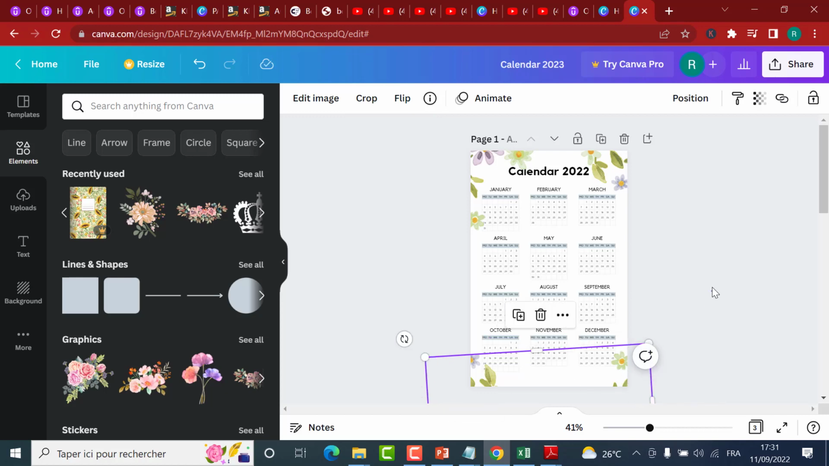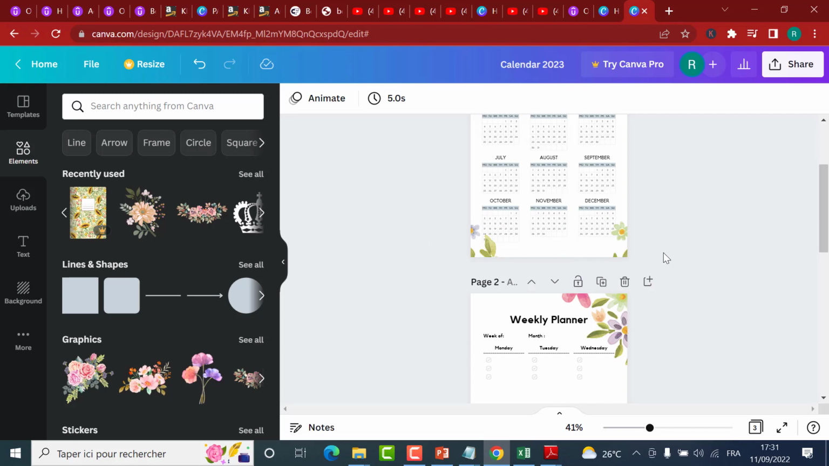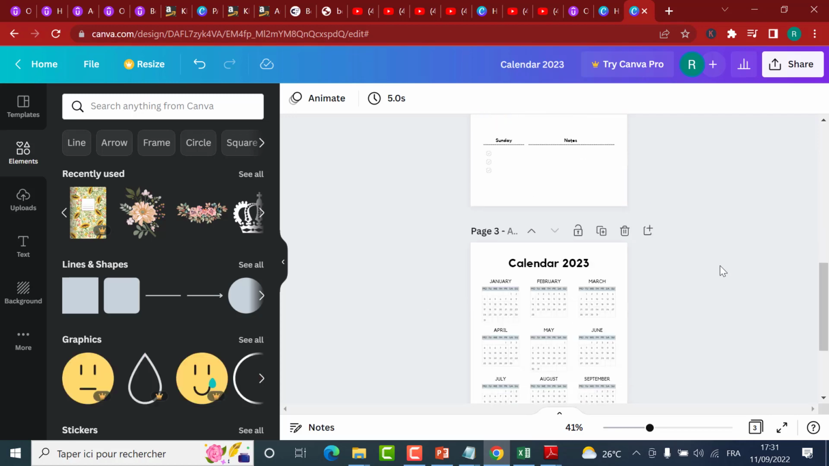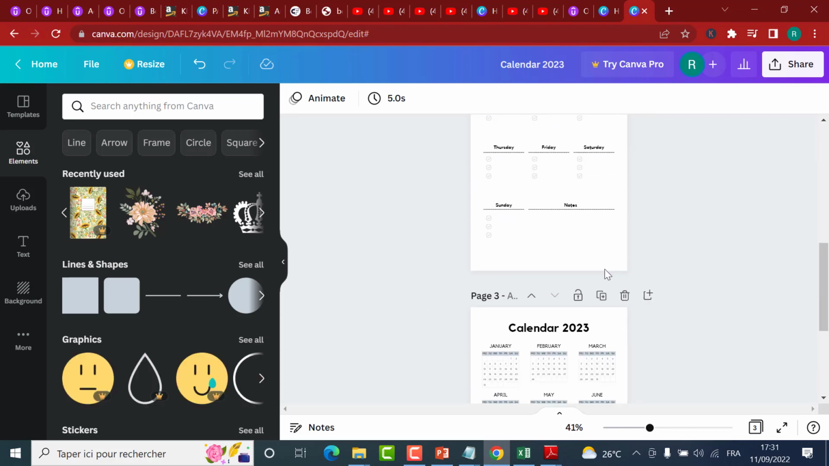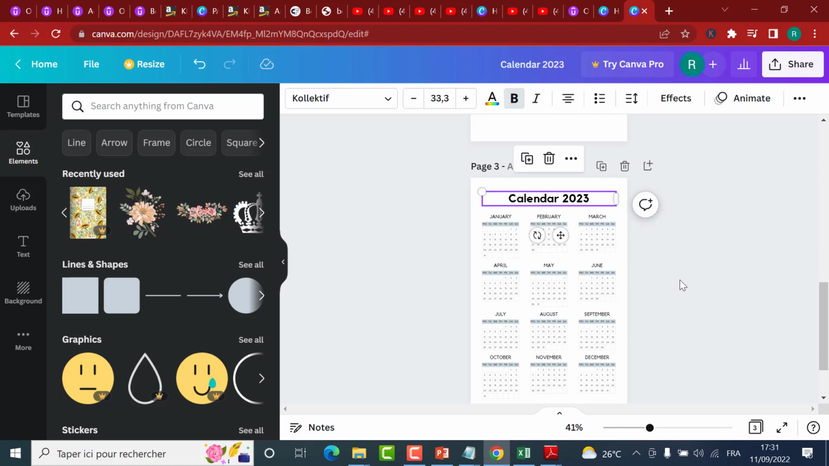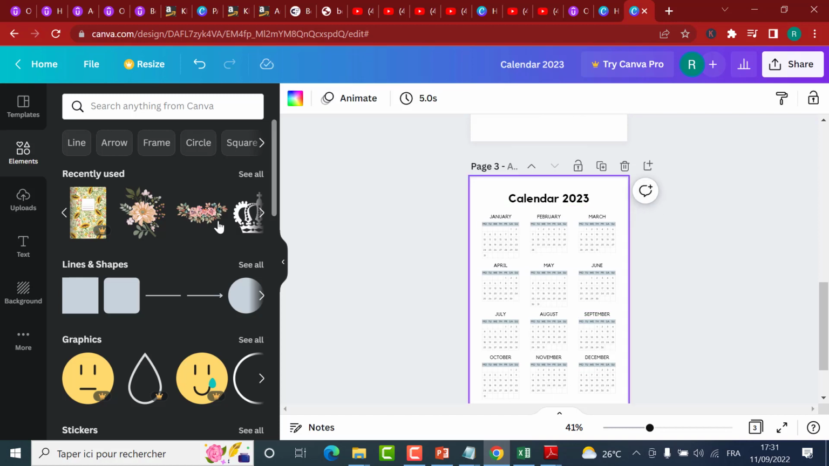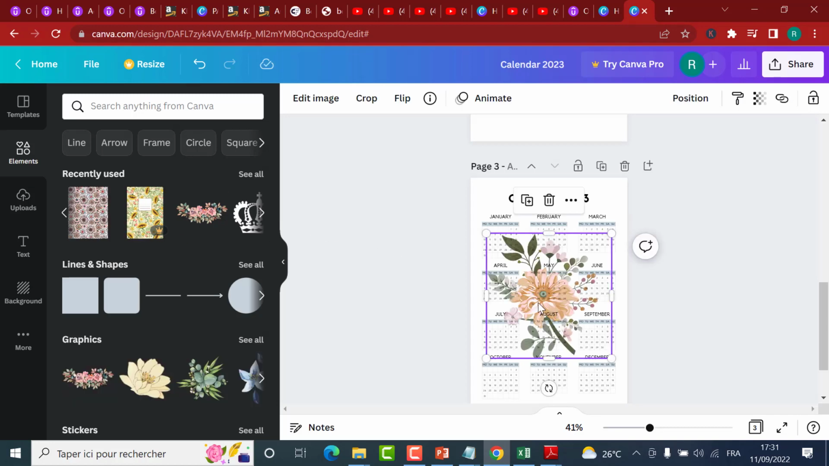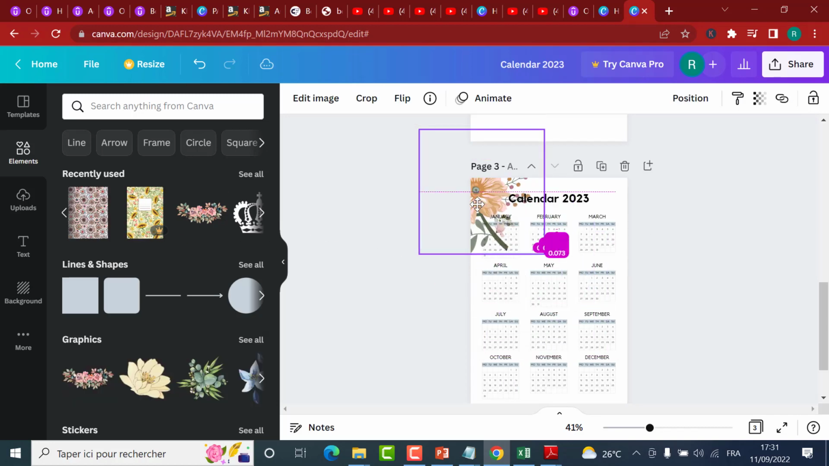So, well, all right. Now let's go ahead to this calendar. And for this calendar, I'm going to use a different type of flowers. I'm going to click the calendar and perhaps I'm going to use this flower. So I'm going to click on it and I want to add it at the top.